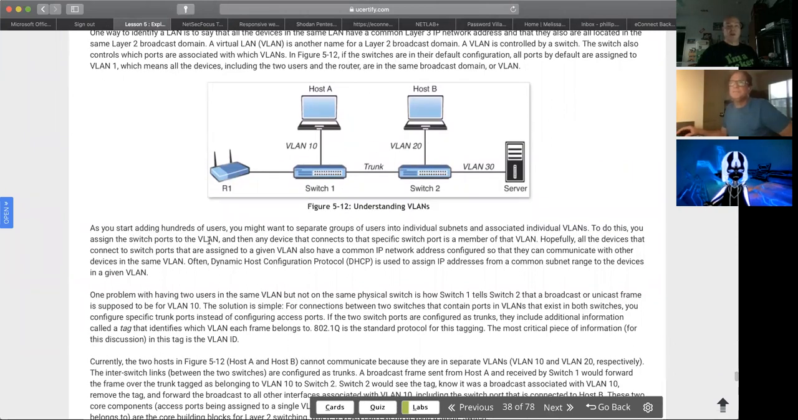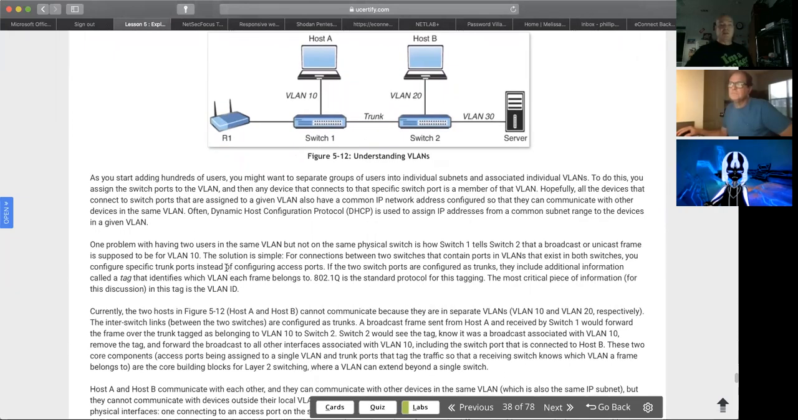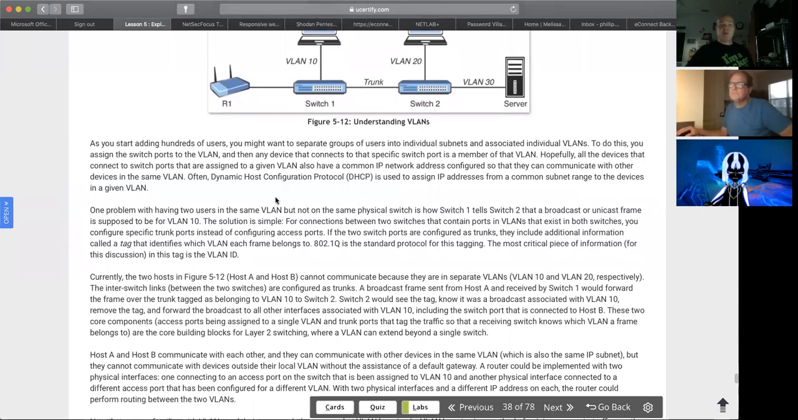So as you start adding hundreds of users, you may want to separate groups of users into different subnets associated with individual VLANs. To do this, you assign switch ports to the VLAN, and then the device connects to specific ports. As a member of the VLAN, hopefully all the devices that connect to the switch ports assigned to a given VLAN also have a common IP address configured so that they can communicate with other devices on the same VLAN. Often, Dynamic Host Configuration Protocol (DHCP) is used to assign IP addresses from a common subnet range to a device on a given VLAN.